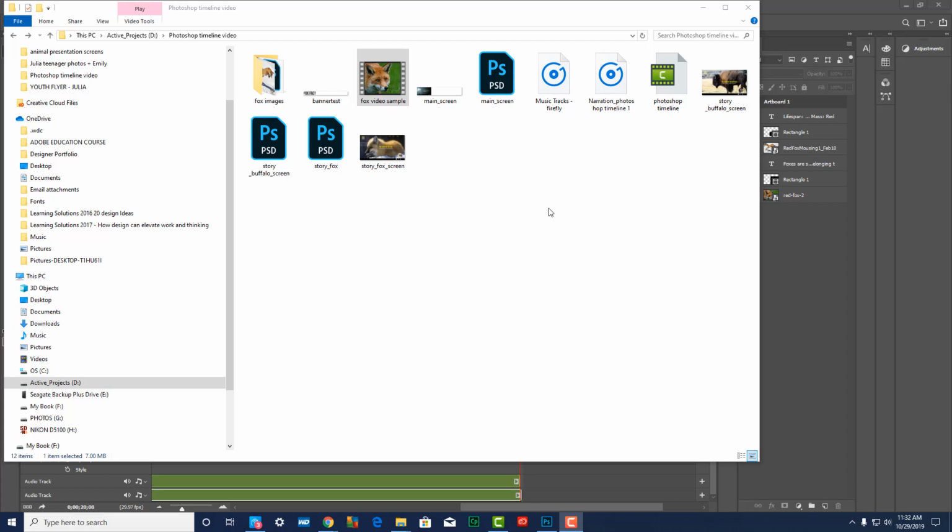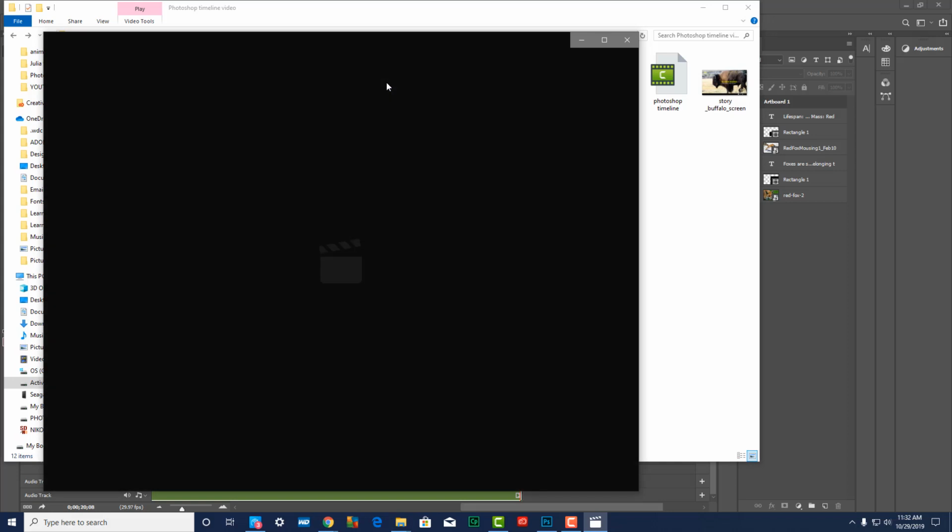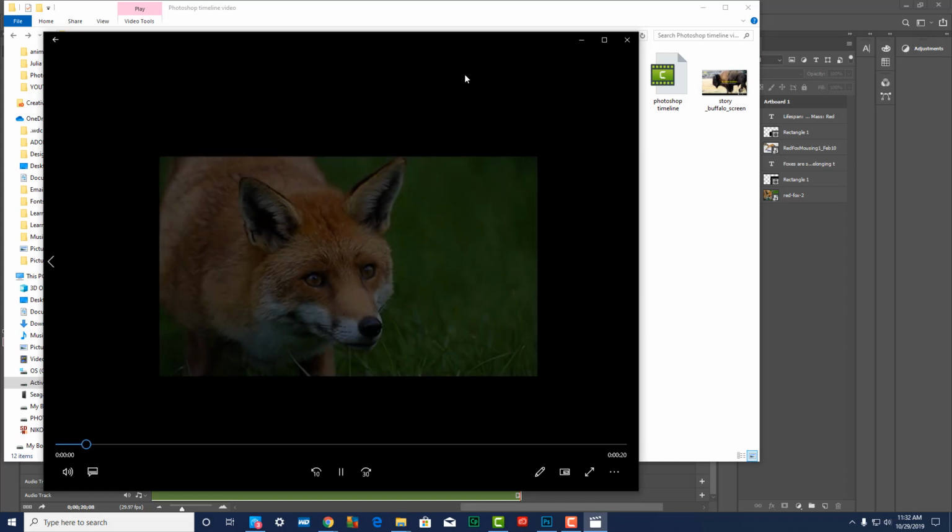And now as we go out, we go into our folder and we see our Fox sample video. If we double click on it, it will just open up in the player.